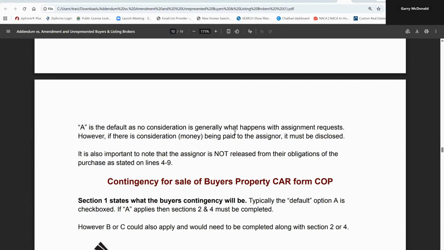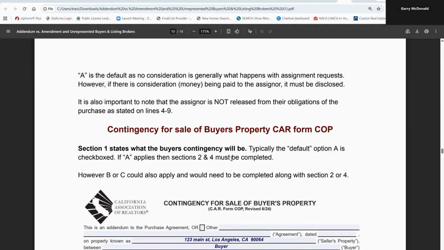It is also important to note that the assigner is not released from their obligations of the purchase as stated in lines 4 through 9, and that's very important, especially on a total assignment. The first signer, the first person that went under contract, is on the hook to make that deal close. So if they assign this out and the assignee cannot close for whatever reason, it is going to fall back to the original person. So it does not relinquish them from the contract, but it does allow them to assign it out. But their obligation to close and all timelines still is in effect.